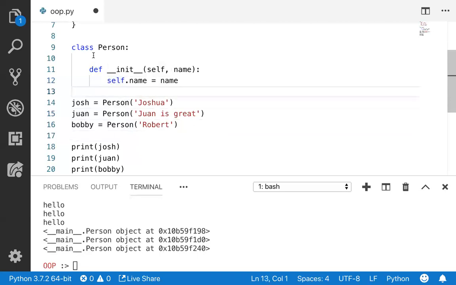So I've created a class person, and I've defined the function that will get run every single time I create an instance of this class. I have said it has to take in self. So every function needs to take in self. We'll get to that in a minute. And then I've said that it needs to take in name. I don't need to pass in self on my own. Self will get passed in for me. So the first thing that gets passed in is name. So I create a person, Josh, and I pass in a value for name. I create a person, Juan, and I pass in a value.